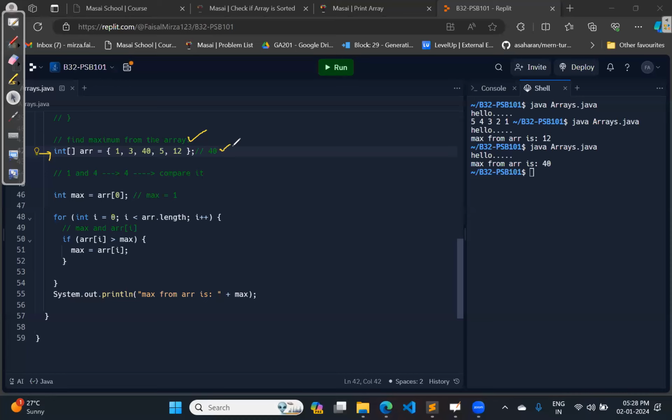40. Okay. Now, how do we find the max? First of all, we compare, and then we find the max. Now we have lots of elements to compare. So what I'm going to do, I'm going to take one reference variable, give it the name max, and initialize it. Some of you were telling me to initialize with 0. Yes, you can do that, but I'm initializing with the array element only, with the starting element.